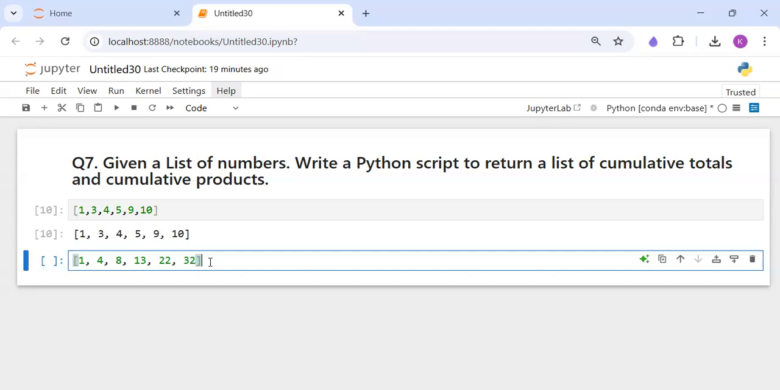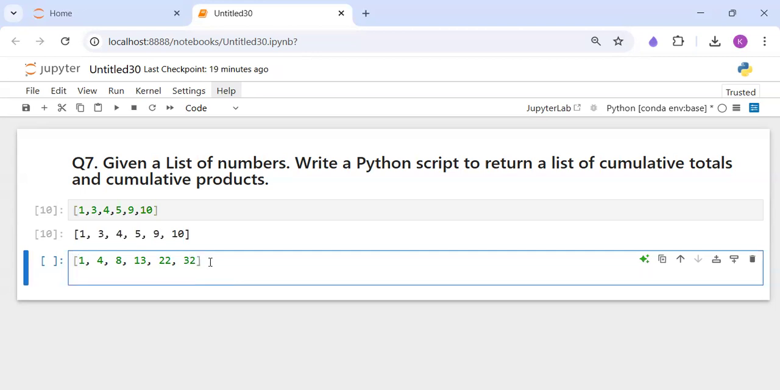So what is meant by cumulative product? Just similar, but in place of addition, we are going to use multiplication. At the 0th index position, we consider the same value, and at the first index position, we consider the product of the 0th index and current index position values. So that is 3. Next one, 1 into 3 into 4, that is 12. Likewise, 60, 540 and then 5400. This is cumulative products.